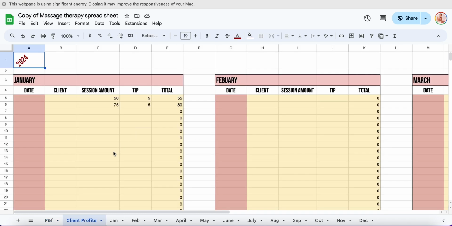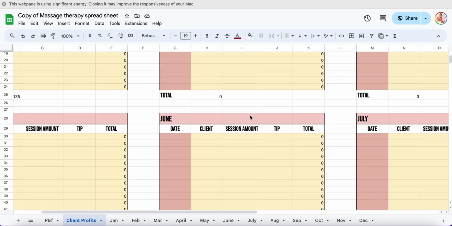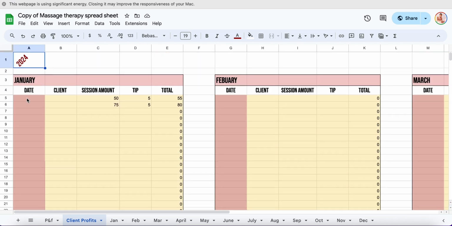The next tab is for client profits. This is optional. It depends on just how organized you want to be when it comes to your business in terms of organizing it by spreadsheet. Not everybody wants to do it like this, especially if you're using apps like Zeal or Soothe, anything that kind of keeps track of it for you. But what you can end up doing, because this has a box for every single month of the year, you go to the date. This you'll have to manually put in.